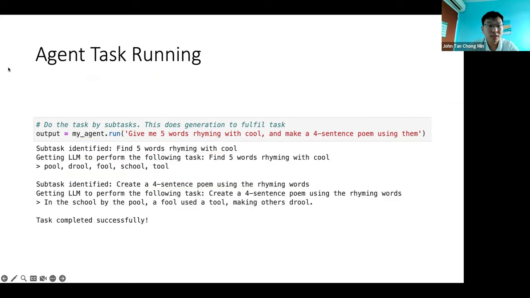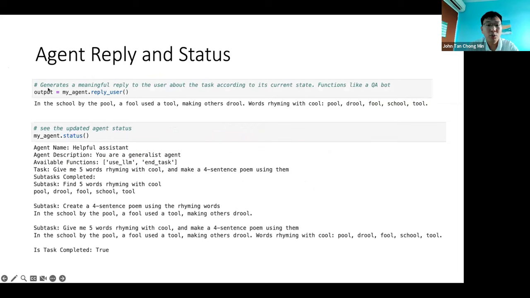Okay, so next we go into agent reply. There's this thing called reply user. Reply user typically takes in nothing. Basically, it just replies to the user based on what the task asks for. Like, the task asks for a 4-sentence poem with the 5 words, right? So it just replies to the user what the user needs to know.